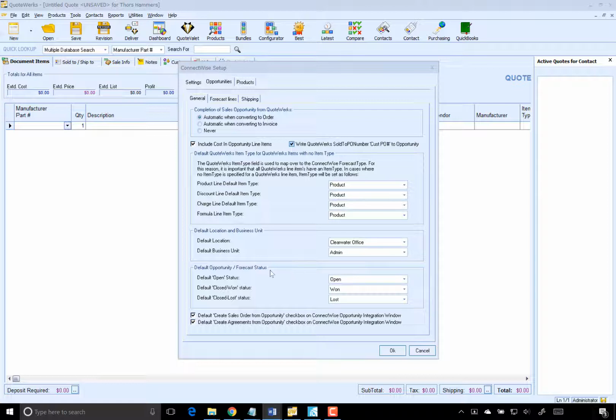The opportunity status defaults are located here. These pull dynamically from ConnectWise. My recommendation for the closed won status is to create a status in ConnectWise like won in QuoteWerks. This allows you to easily see the won quotes in ConnectWise to then perform the next step, like creating or preparing for purchasing or a project from the opportunity. If you have a generic won status, it will probably just get lost in one of your ConnectWise boards.